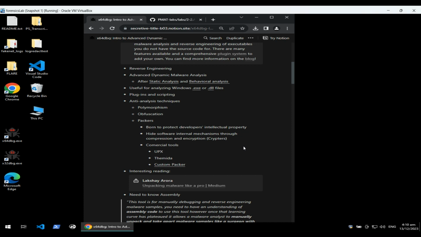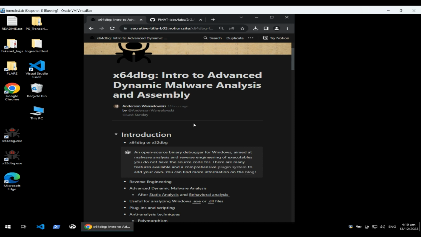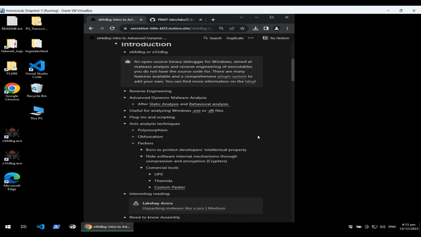Hello everyone. Today I'd like to talk a little bit about the x64 debugger and give a little intro into assembly. So, what is it? It is basically a binary debugger, and what it does is it will take any piece of executable or a Windows DLL file and it will break into its assembly instructions.